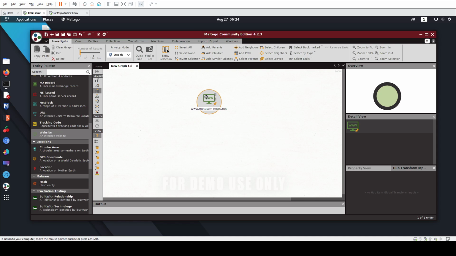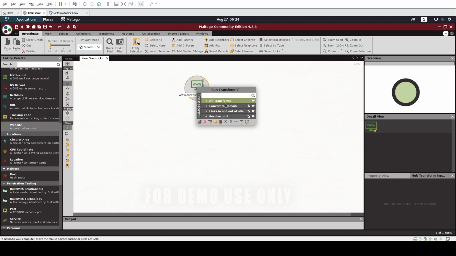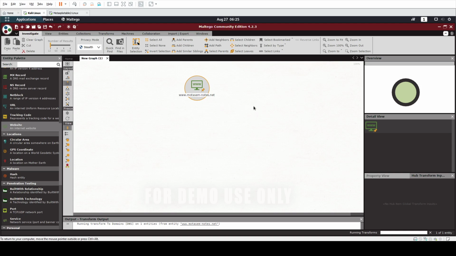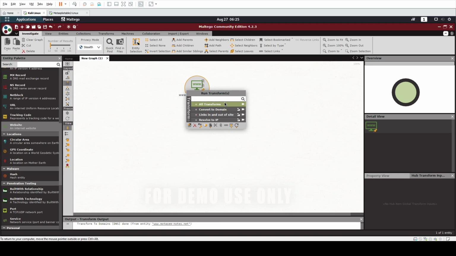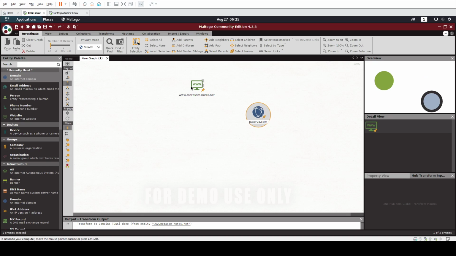Now, if you are interested in specific details, you can right-click and see what you have. So this one runs all transforms, right? Every information gathering tool Maltego has is going to be run against your domain. Now you can choose here, for example, connect to the domain, convert to domain, links in and out of site, all transforms, resolve to IP. I'm not sure we have only these. Let's go to domain here. Let's delete that.